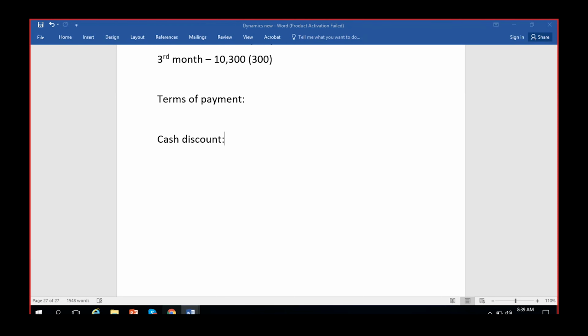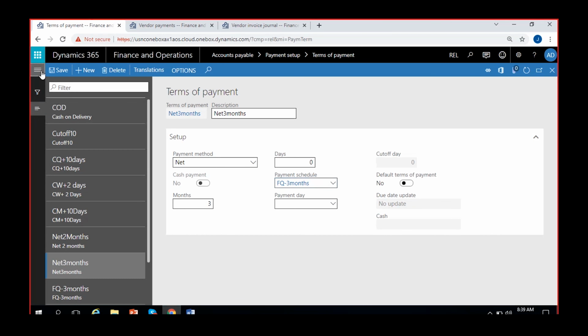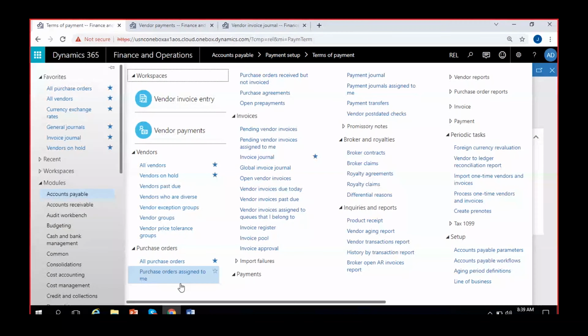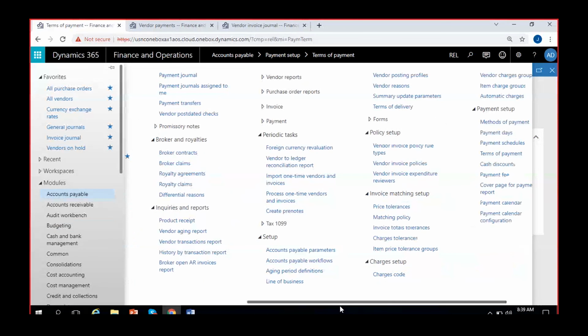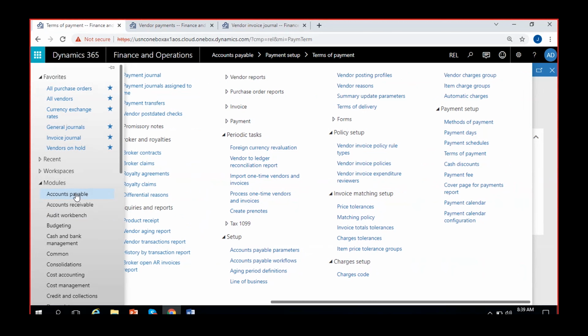So let's see how we can create cash discount codes in Dynamics on the accounts payable side. Actually, cash discount codes are common on accounts payable and accounts receivable. Both are shared. If you create here, they are also available in the accounts receivable module. So here I'm in accounts payable. Under payment setup, I can see cash discounts: accounts payable, payment setup, cash discounts. Select cash discounts.